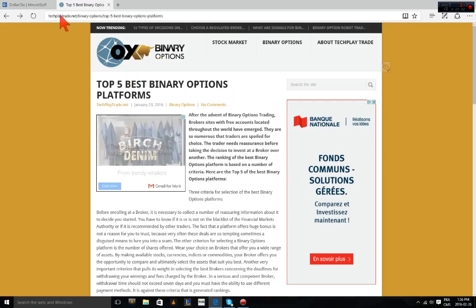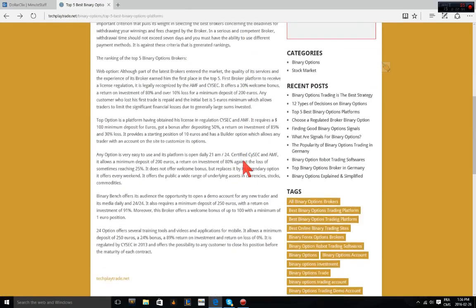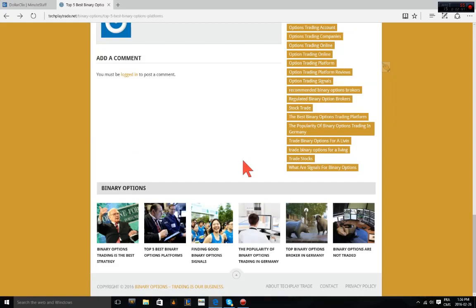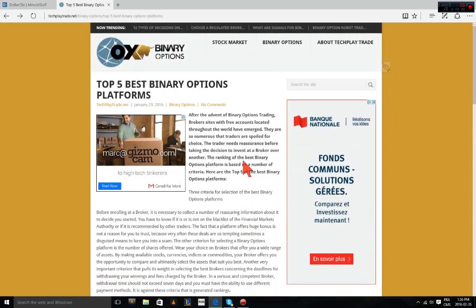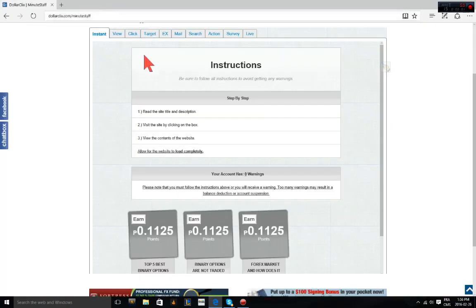Looks like it's fully loaded. Let me go all the way to the bottom, make sure everything's there. Yeah, everything looks good. Now let me close this page. As you see, the first one that we did earlier is not here anymore, and pretty soon this one is going to disappear as well.